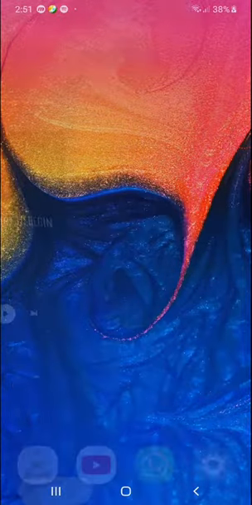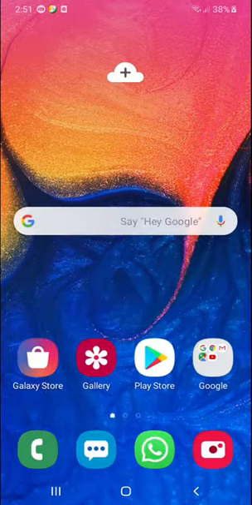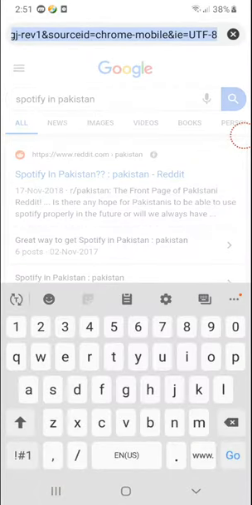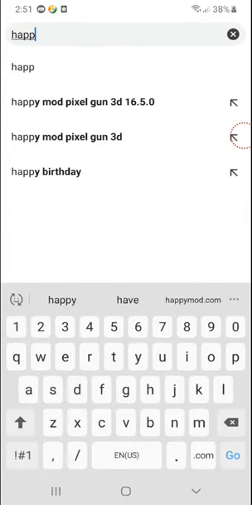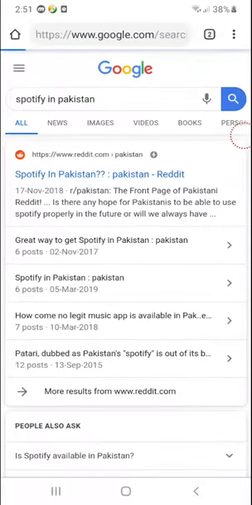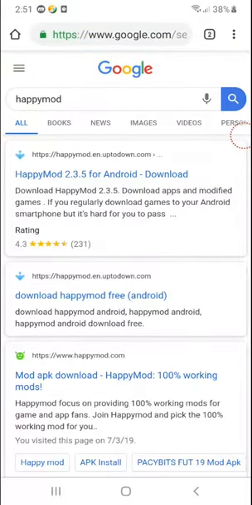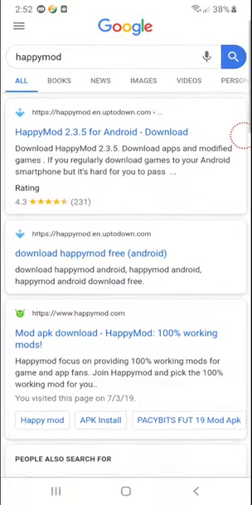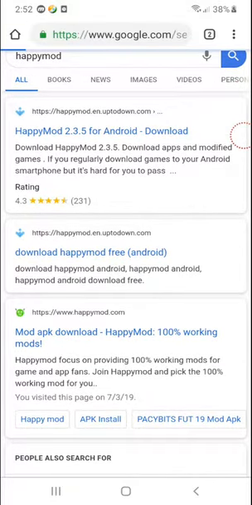Yeah, it works. So let me show you how. Go to your browser. Search Happy Mod. Select the one with happymod.com.